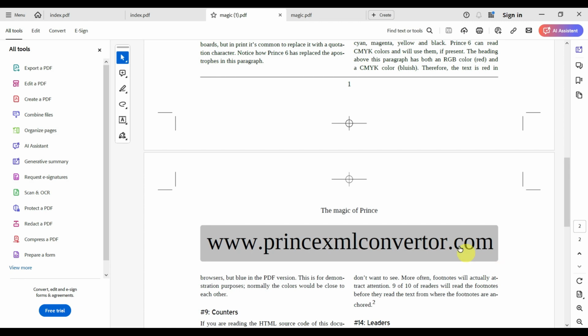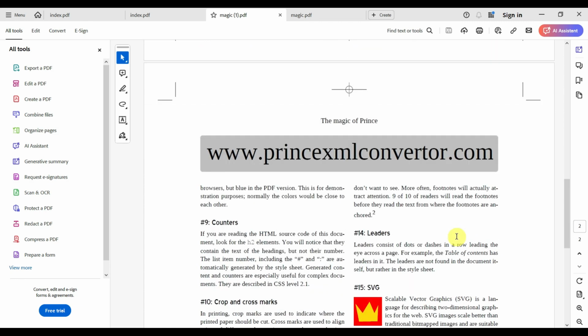So like this you can edit different formats, or you can create different types of format, or you can change an existing PDF. So like this you can use this converter for your daily requirements.